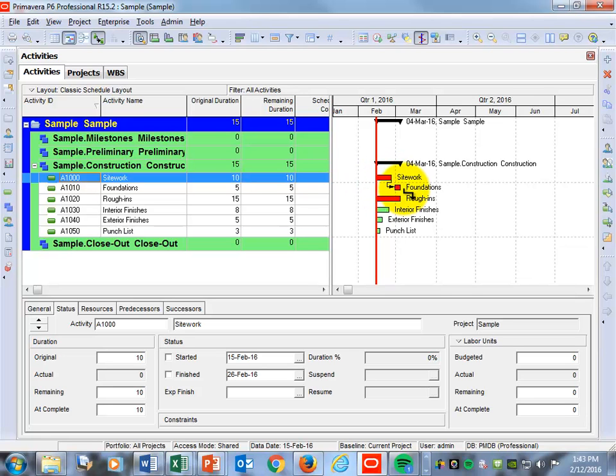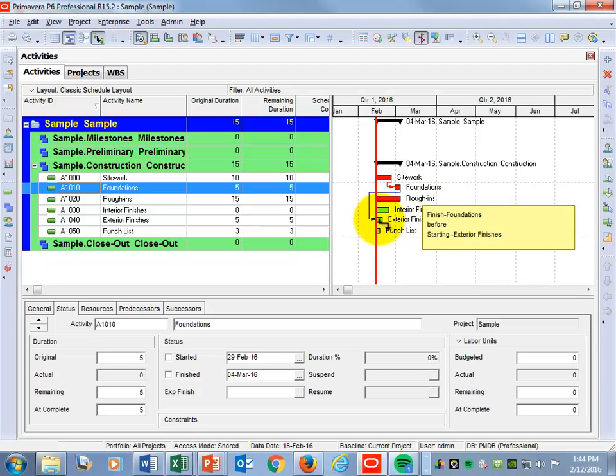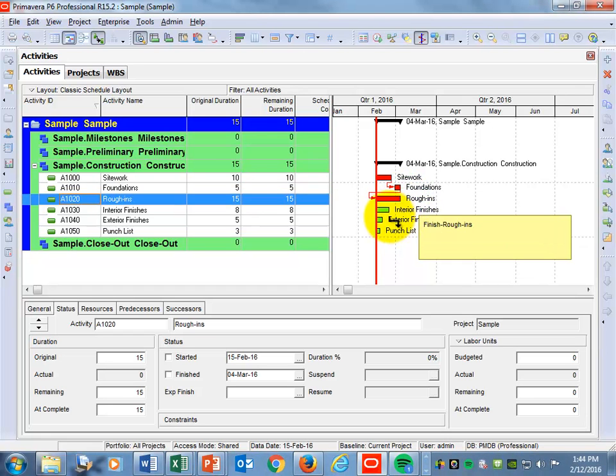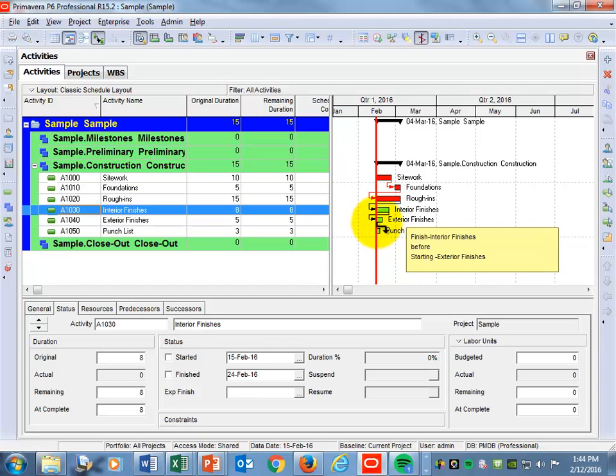So now I want to take the finish of foundations. I'm going to get to the end of foundations till my little black arrow pops up. I'm going to click, hold, pull that down to the front of rough ends and let go. And then I'm going to just keep doing the same thing. From the end of rough ends to the beginning of interior finish. From the beginning of interior finish to the beginning of exterior finish.